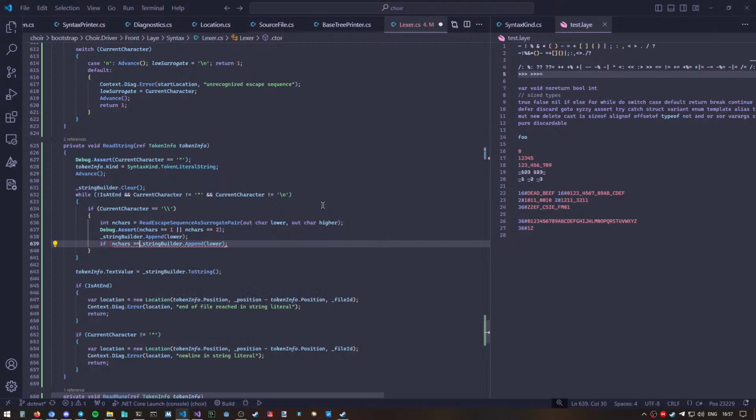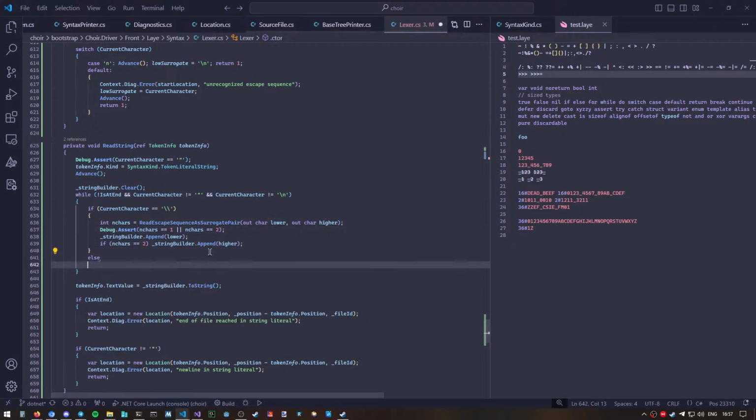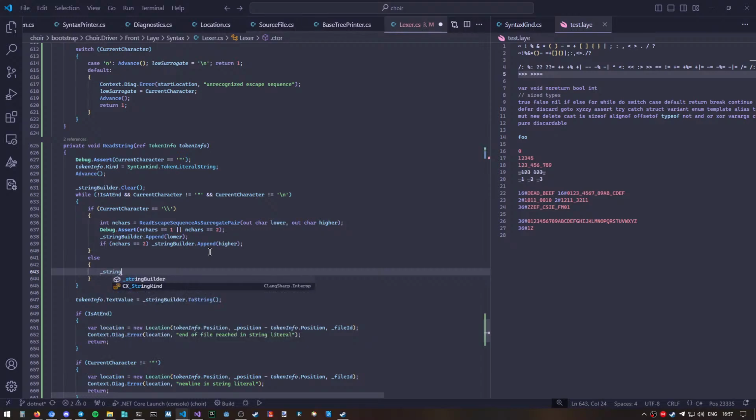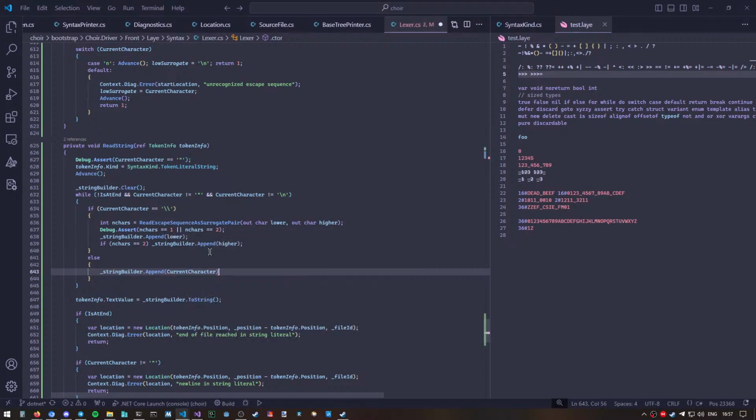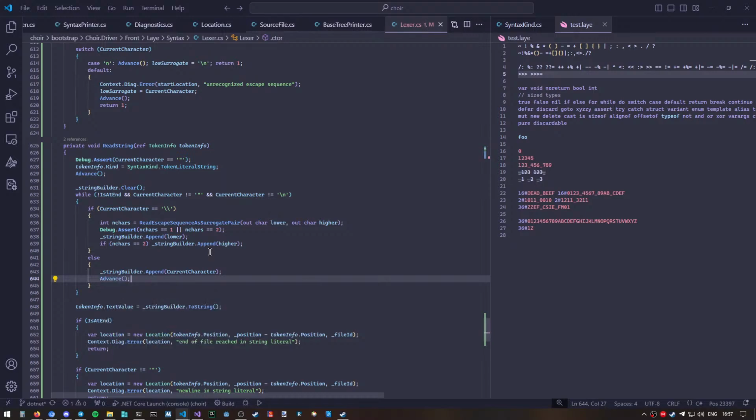If ncars is equal to 2, also append the higher. So I can split it apart, not allocate too much extra memory for storing 2 characters. And that's that. If it's not the backslash, then string builder append the current character and advance. That should read an entire string literal.